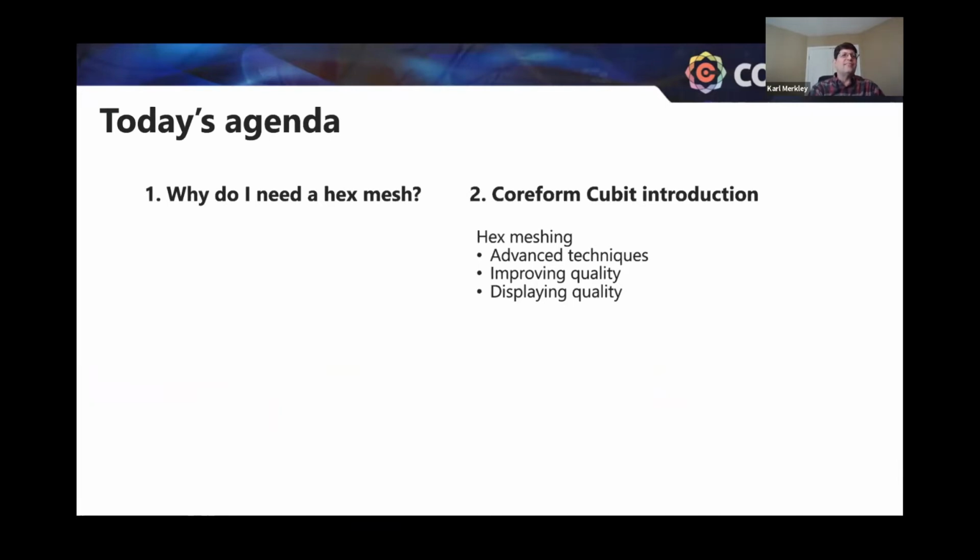Okay, so let's start off by talking a little bit about why do I need a hex mesh, and then we'll go into using Coreform Cubit.